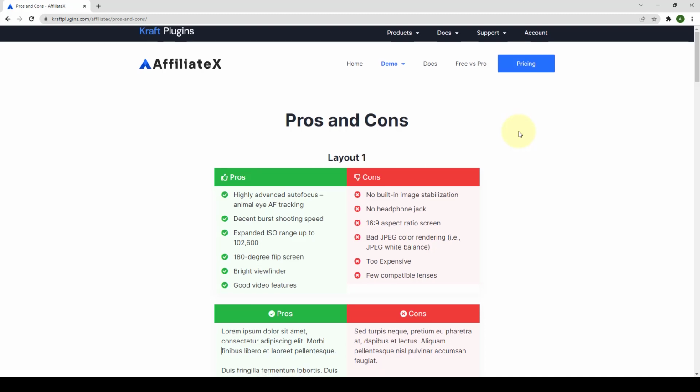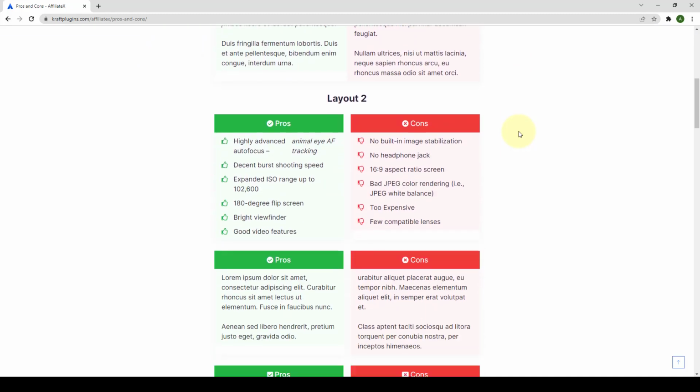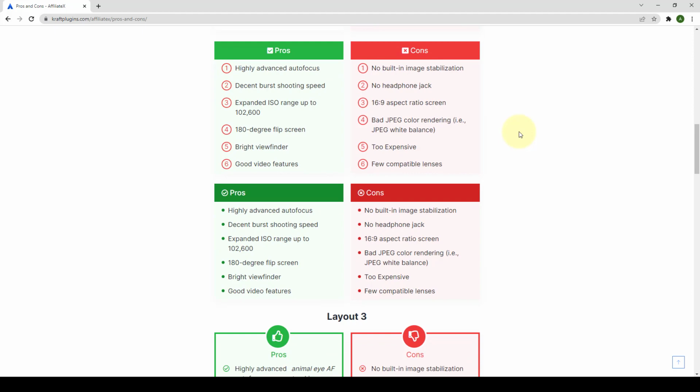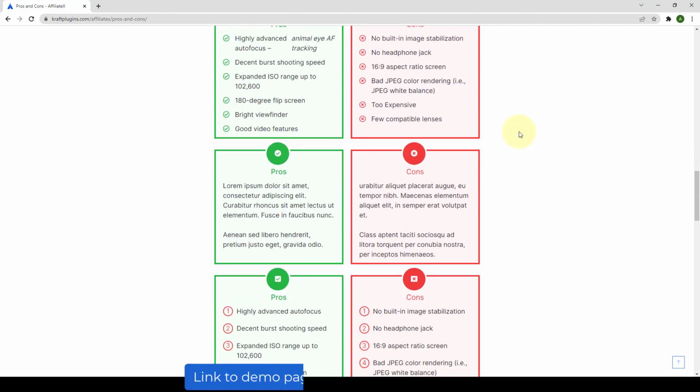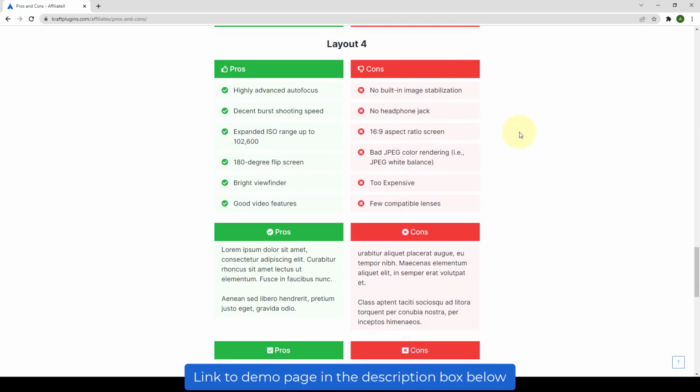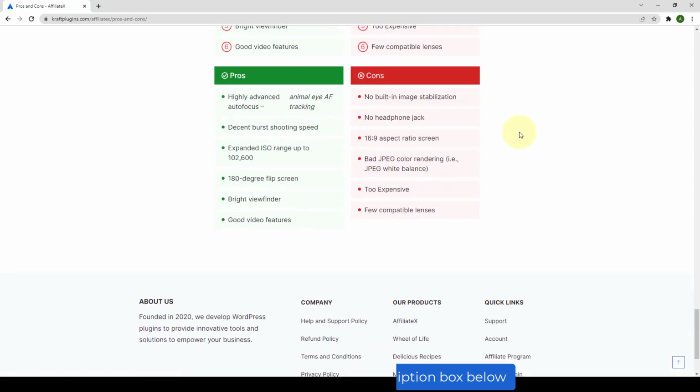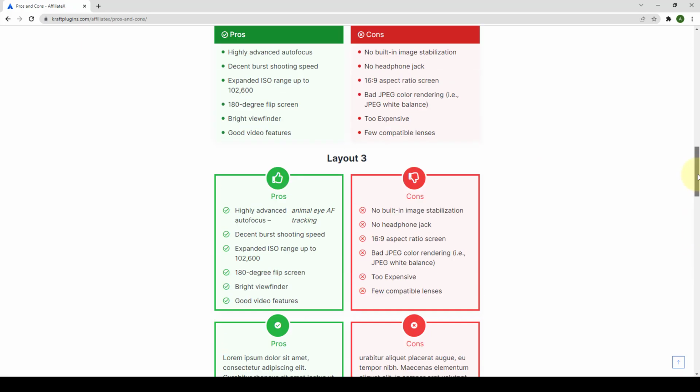In this video, I will show you how to add the Affiliate X pros and cons block to highlight the pros and cons of a product that you wish to promote. Adding pros and cons helps maintain transparency among your visitors and hence build up trust.